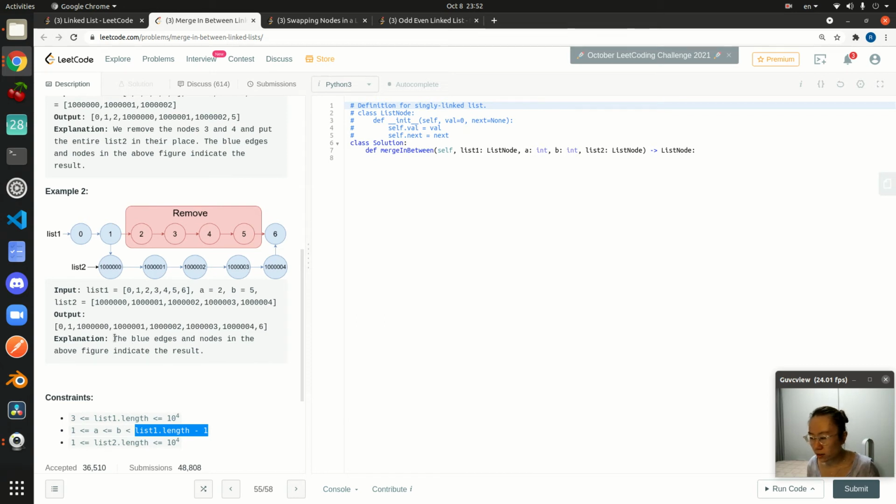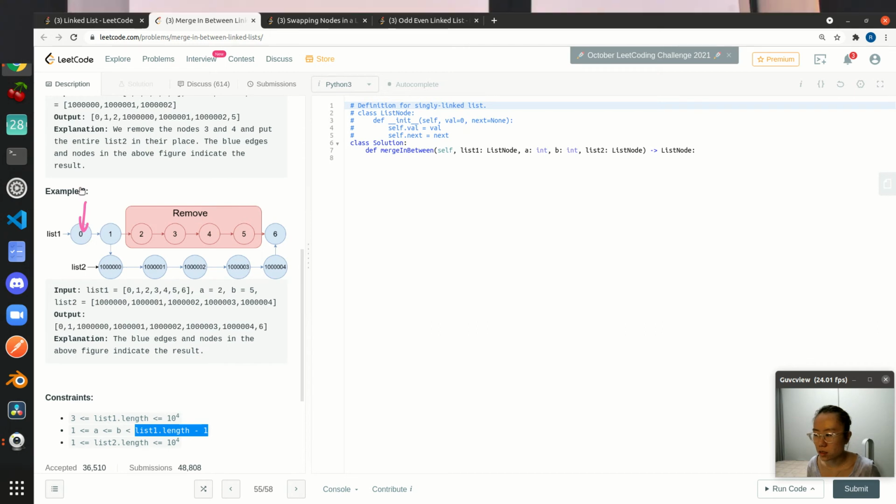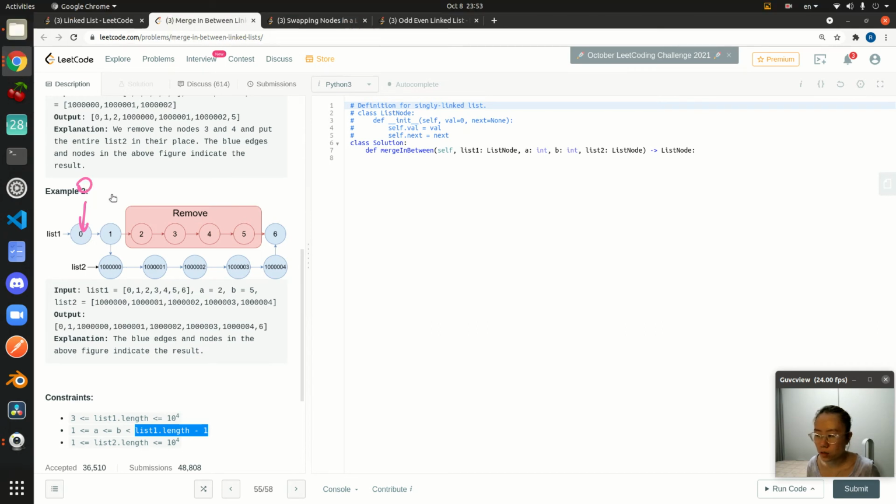What they mean when they say A is at least more than or equal to 1 is, using example 2, it will not be such that they want us to remove this node, because this is the node at position 0, and this is node 1. Okay, so just wanted to point that out.